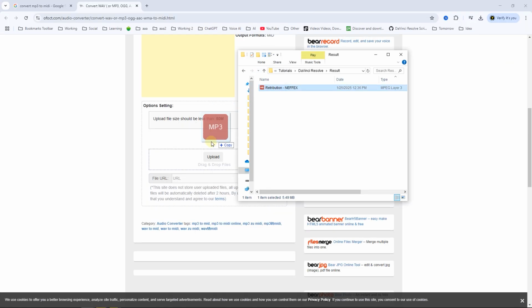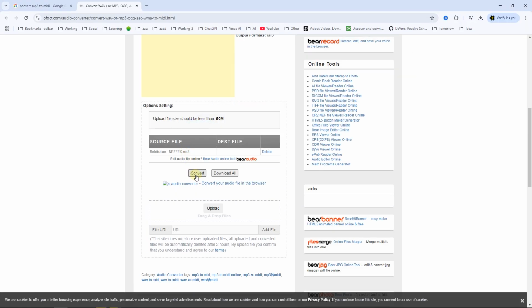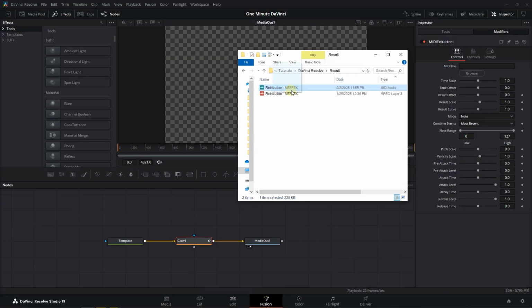Drag your audio file here to upload it. Click on the Convert button. Click on the Download button. Now drag the downloaded MIDI file into the MIDI file input.